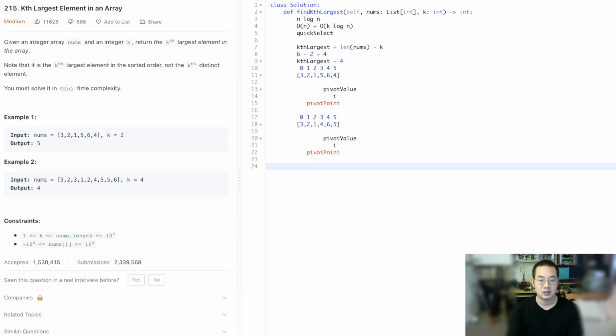So let me just type that out. If pivot point is equal to kth largest, we're going to return nums at kth largest. Otherwise, if it's greater than kth largest, then we need to look at the left half.